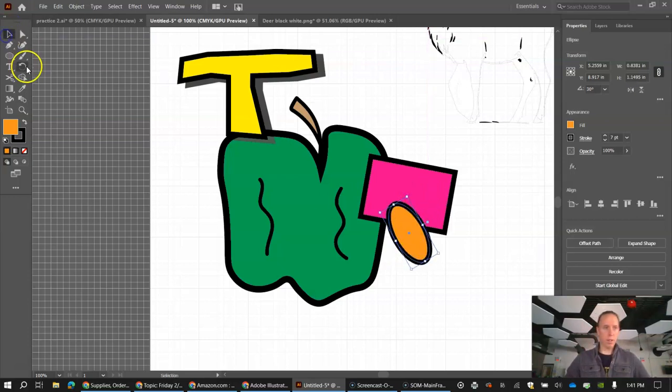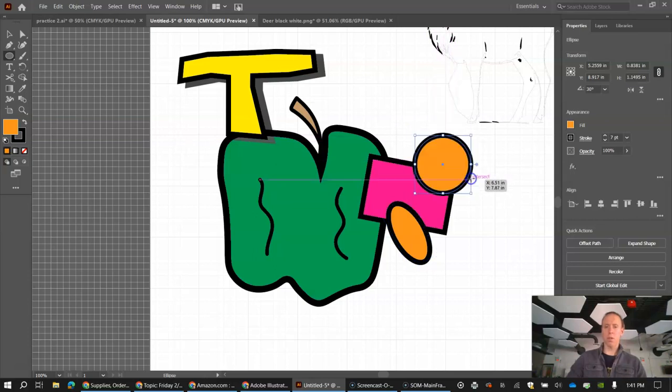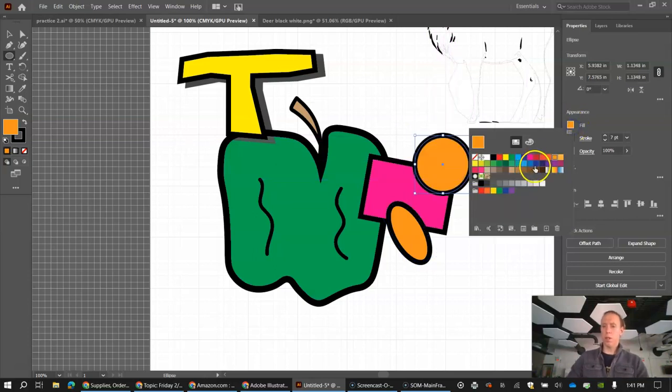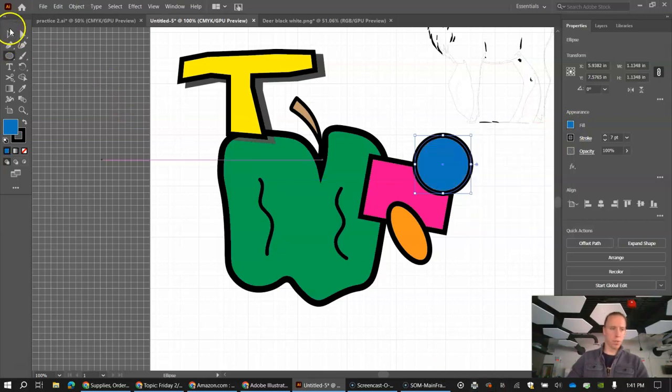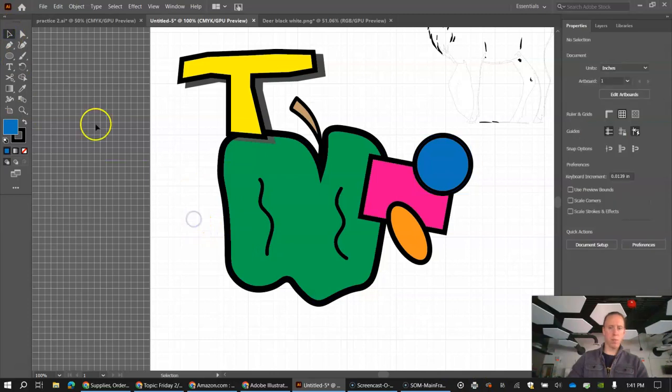And then let's say I actually wanted a perfect circle. So if I want a perfect circle or a perfect square, a perfect shape, I hold down Shift. So I'm holding Shift and drawing the shape. Notice it maintains a perfect circle. So I'm going to change this now. Let's say, well, I want that blue. Boom. So there's some tips there with some of those basic shapes.